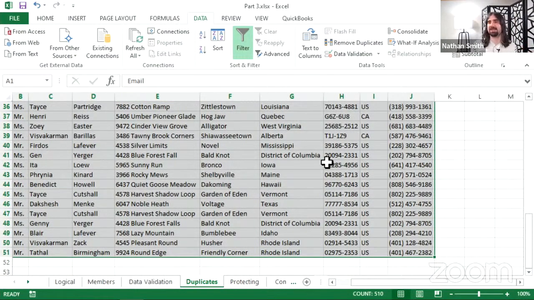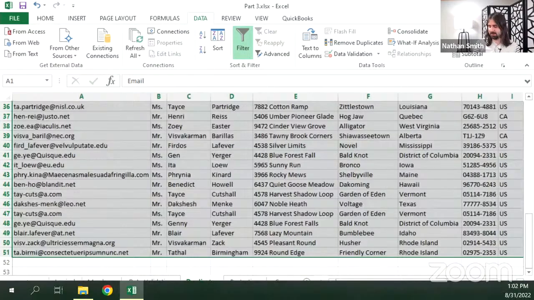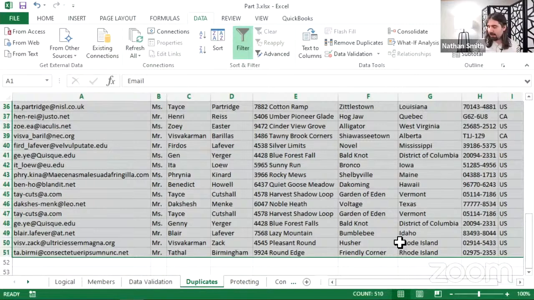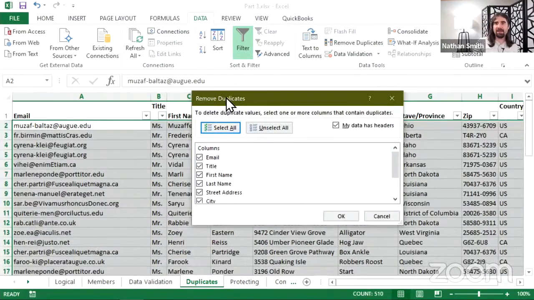But we've got all our cells selected. Now what I want to do, of course, is analyze this for duplicates. So the first thing I want to do is look for exact duplicates here. I'm going to come up to the top and click on Remove Duplicates. And then it says, to delete duplicate values, select one or more columns that contain duplicates.